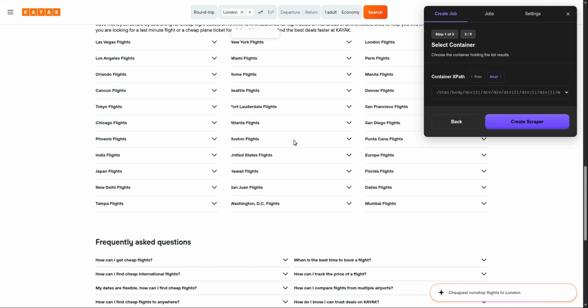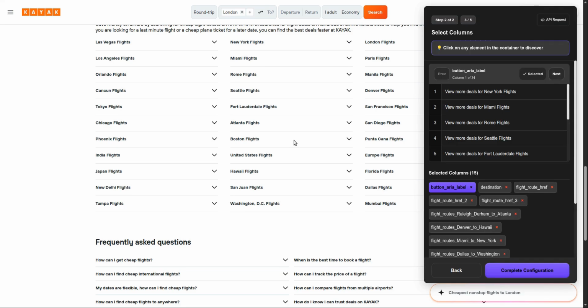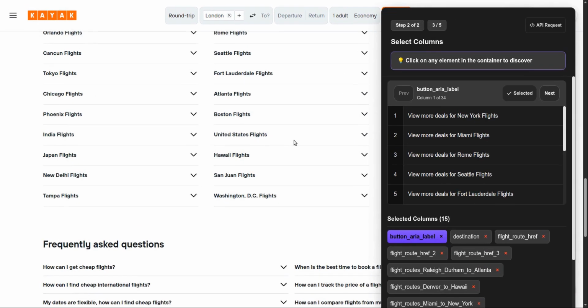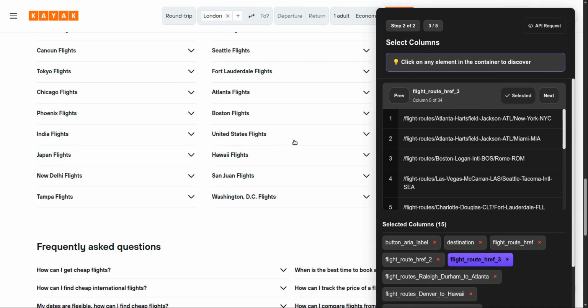Minexa.ai highlighted the data section automatically. If the highlighted block looks right, click Create Scraper, and Minexa.ai will analyze the content and detect all data points in a couple of minutes. All fields are ready to use. If a value is missing on a page, it returns blank instead of pulling the wrong data, keeping your flight listings clean and accurate.